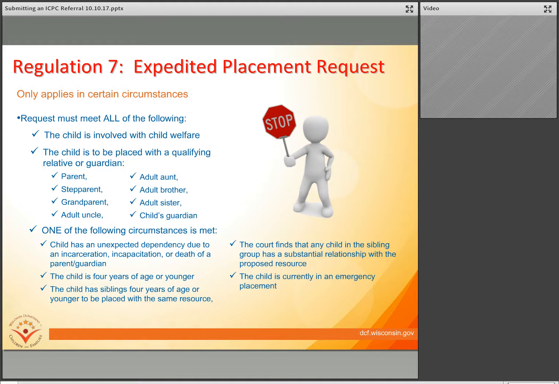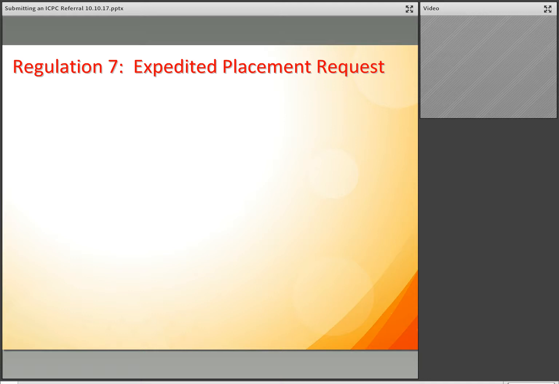If the court finds that the child or any child in the sibling group has a substantial relationship with the proposed resource, which means that the proposed placement has a familial or a mentoring role with the child and has spent more than just cursory time with the child and more than a child is currently in an emergency placement.